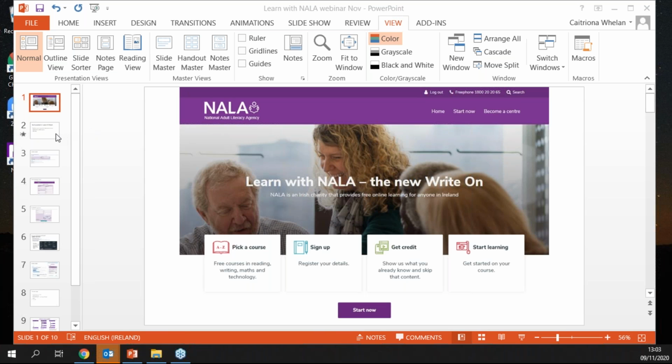We launched the new platform back in March at a time when there was a lot happening in terms of QQI, re-engagement, also collecting learner data for PLSS, and also to give a new look and feel to the work that we had been doing before in Write On.